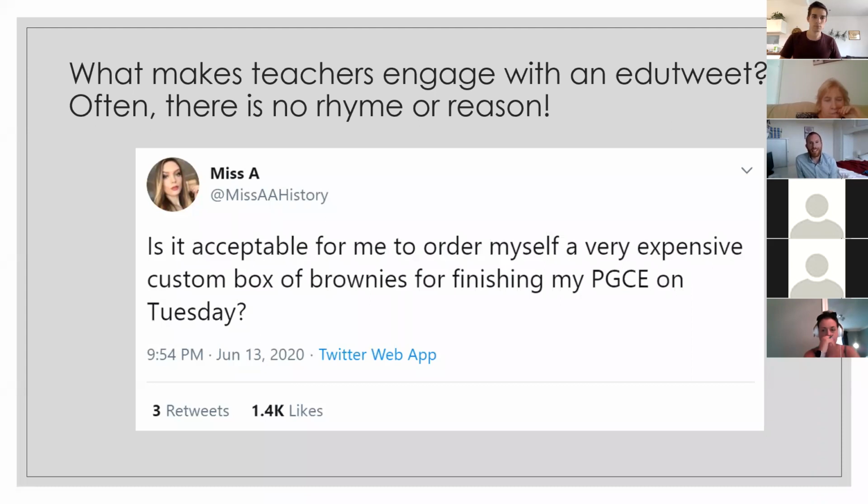It's about what resonates. And that's what I find so interesting about Twitter, is you could spend half an hour analyzing it. Why do all these people like this tweet? What is it about it, right?